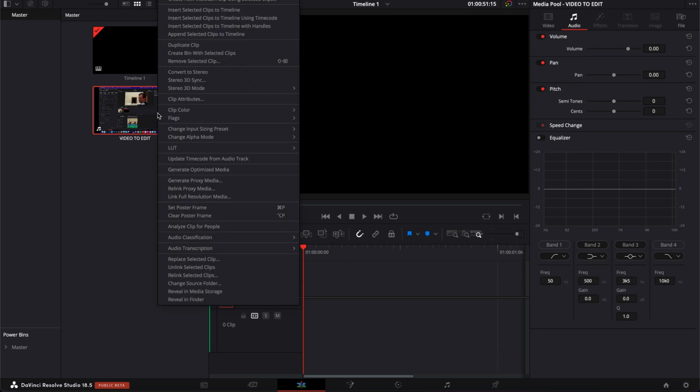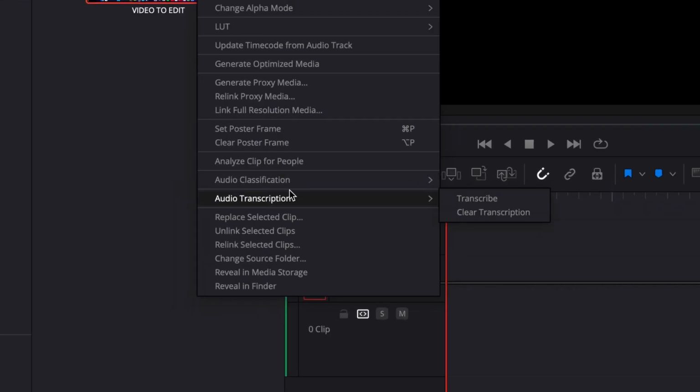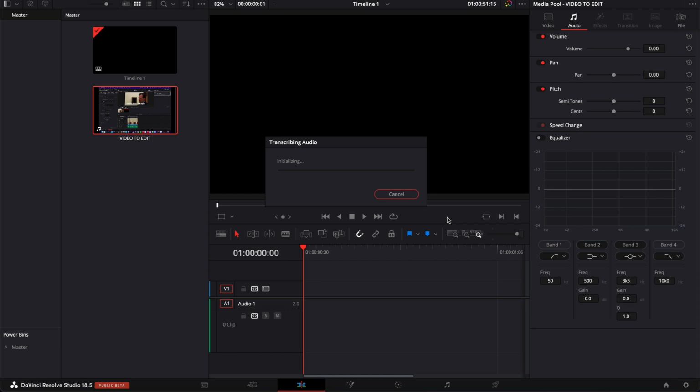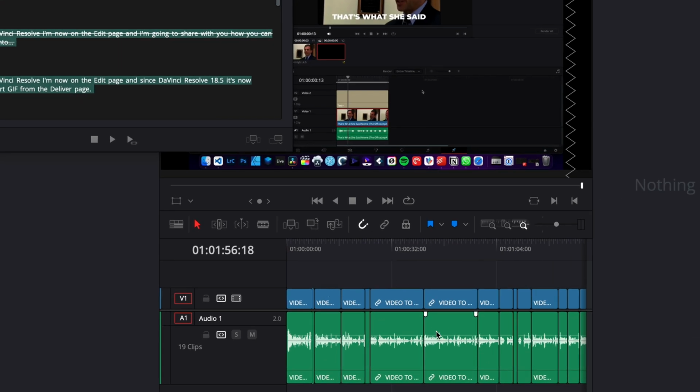Hi everybody, Jeremy here from Video Studio, and today I'm gonna share with you how the audio transcription tool inside of DaVinci Resolve can help you edit video faster. So if you're ready, let's check it out.